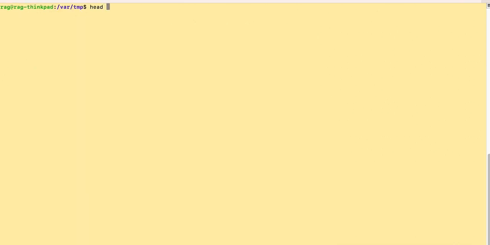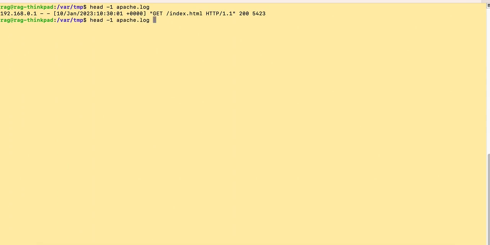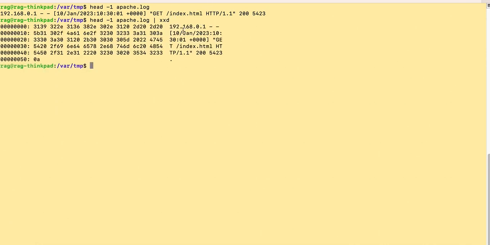Okay, let's go back. Let's list the first line from the Apache log and see whether we can represent this in bytes or hex. So how do we do it? We have to pipe this, which means we send the output of this command to another command called xxd, and it gives the hex form of this entire line printed over here, and then each pair of characters here corresponds to a byte. A byte is made up of two hex characters.